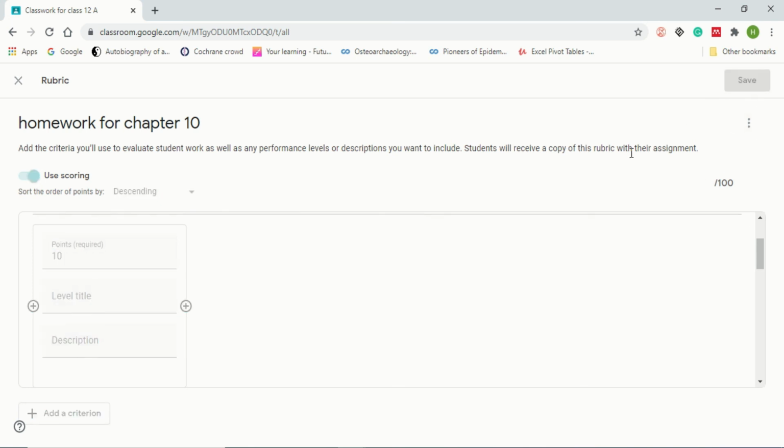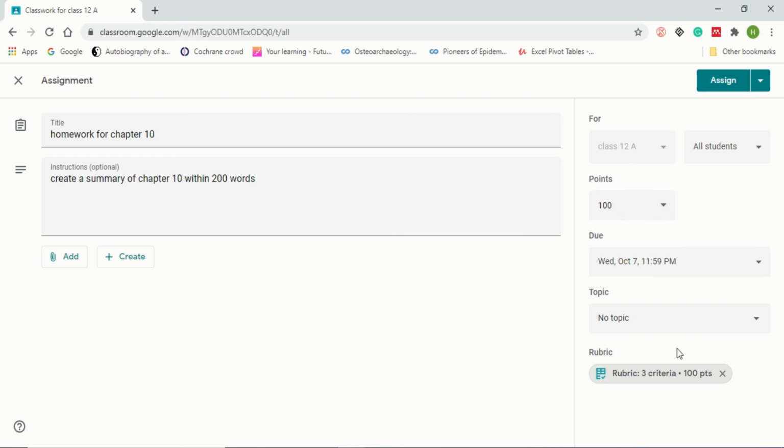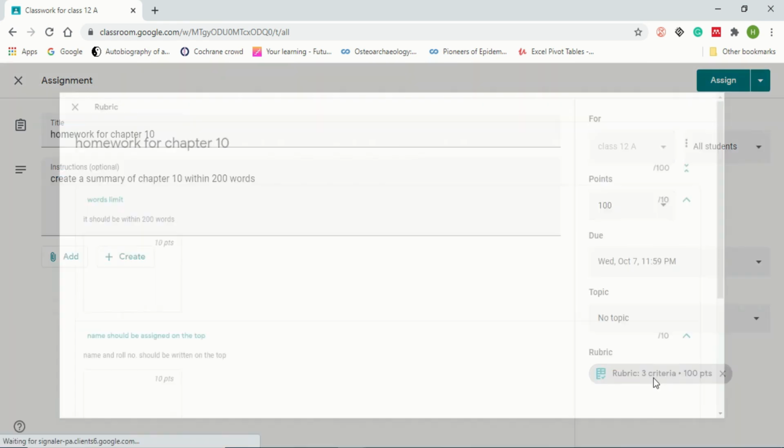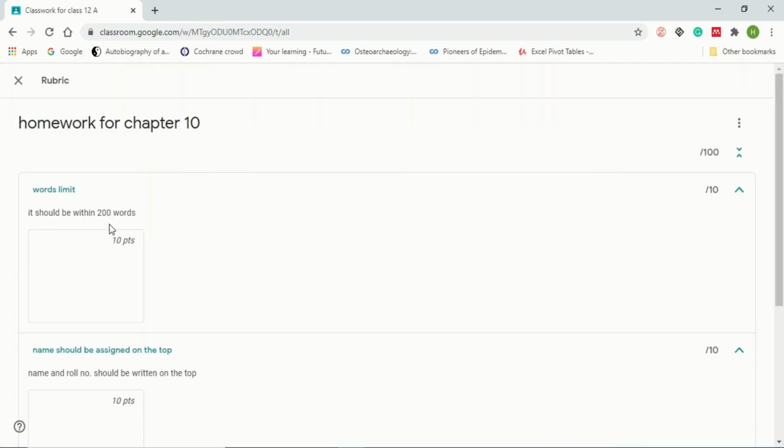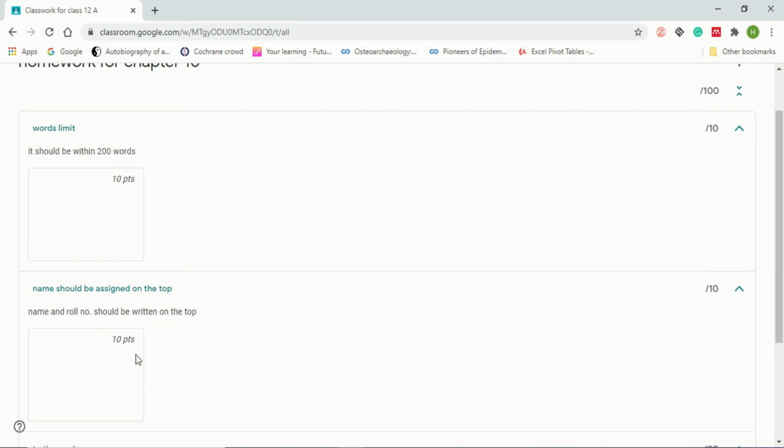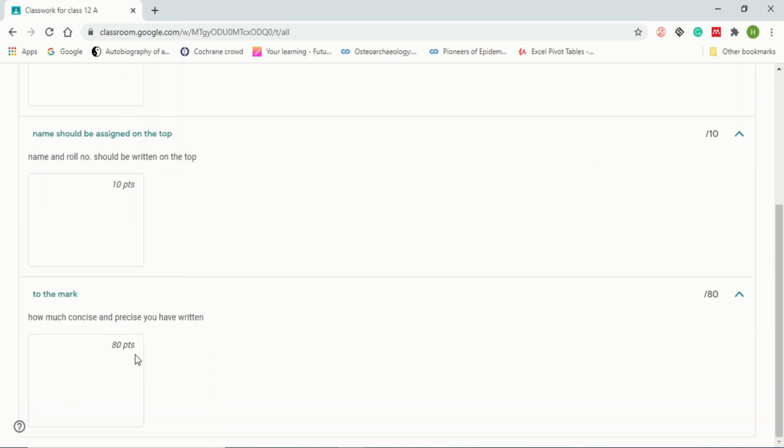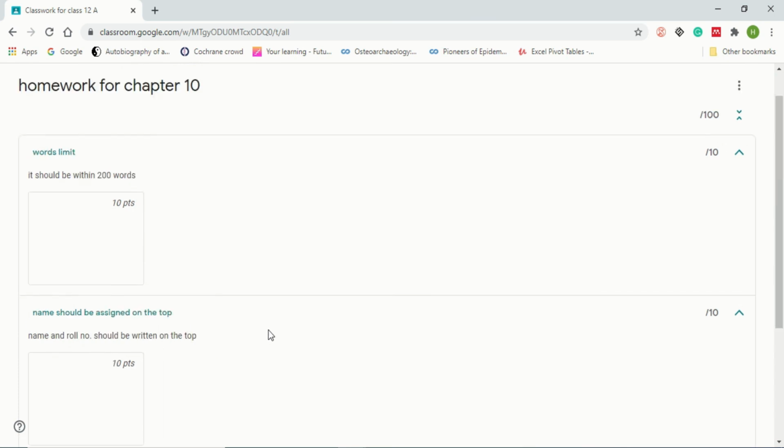When you do that, you will see there are changes in your rubric criteria. Now you have the three criteria. It should be within 200 words, that is for 10 points. Name and roll number should be written on the top, that is for 10 points. And 80 points for how concise and precise you have written the chapter 10 summary.